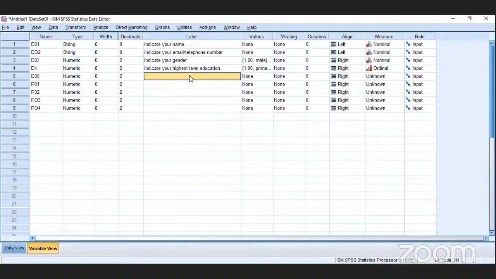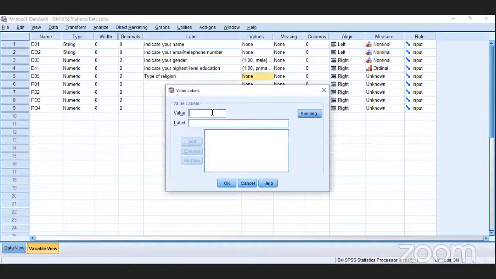Then I come to the next question in the demographic information of my respondent, and I write the type of religion. Indicate your type of religion. Now we are measuring religion, which is one of the variables in this our study. So I will be able to do coding for religion. Number one, I can give it Christianity. Christianity is number one.